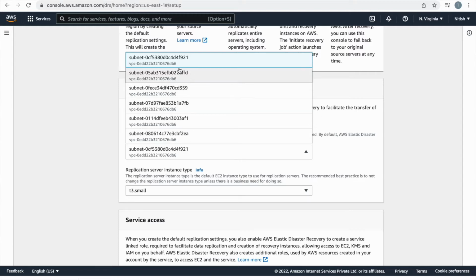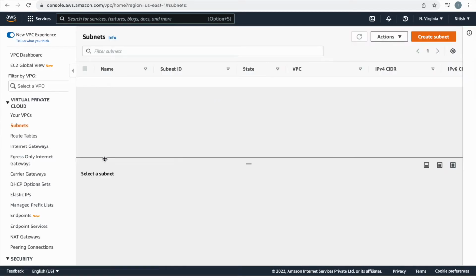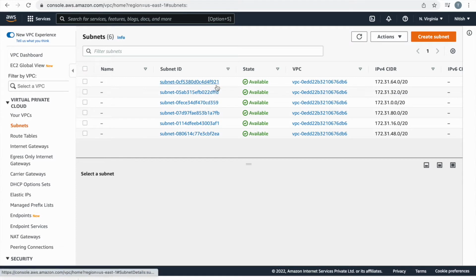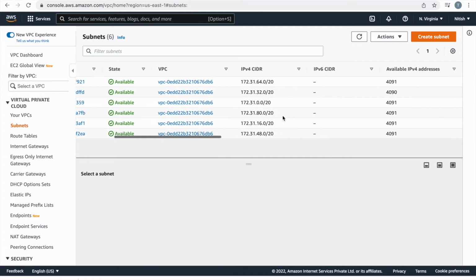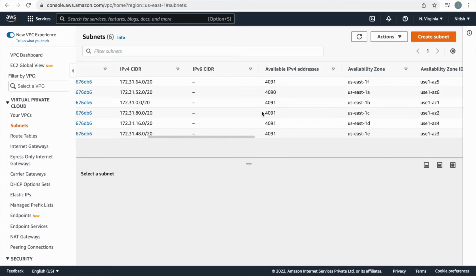So we have one subnet with subnet ID ending in 921. Let's see if we are selecting this. So just to remember the name, I will go to the VPC console and go to subnets 921. It means it is US East 1F. Let's say I want our replication subnet to be US East 1B.